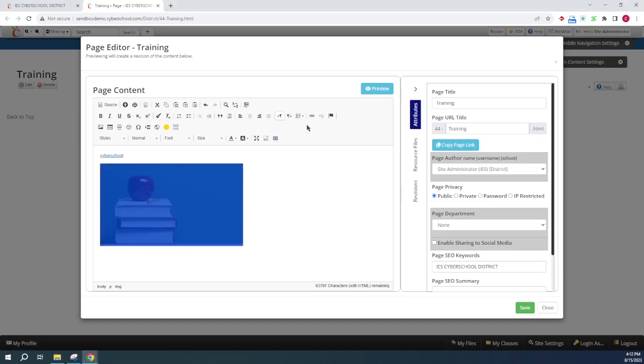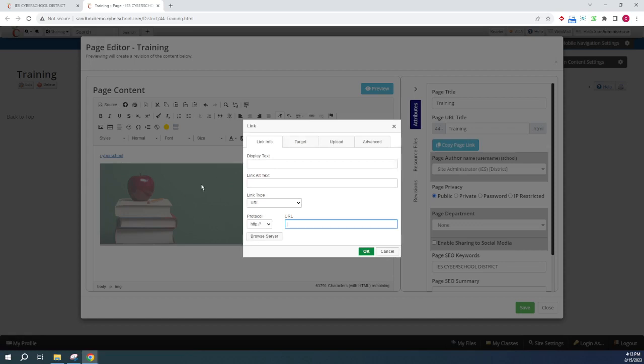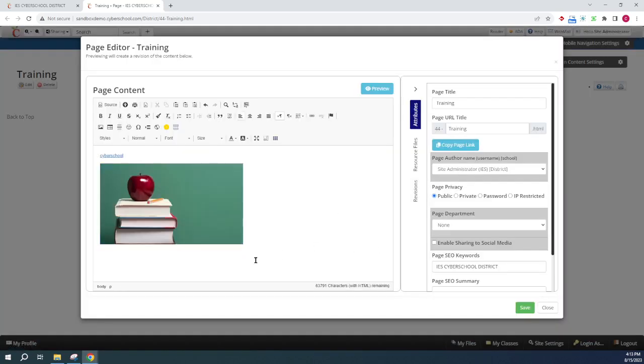From here, you can also add a link to the image. So you can just click it, highlight it, click the hyperlink button from earlier here. You can add a URL and you can turn an image into a button.